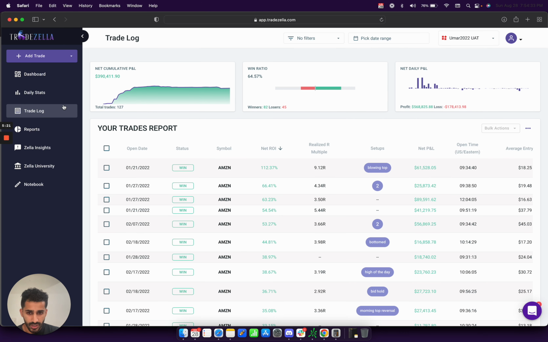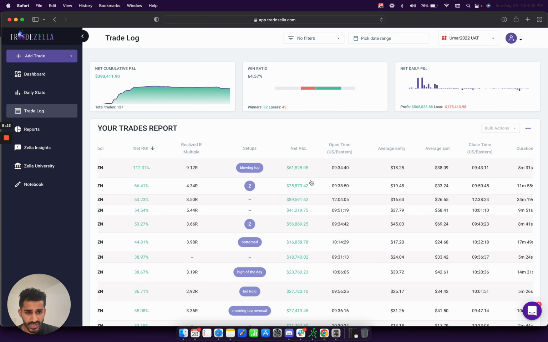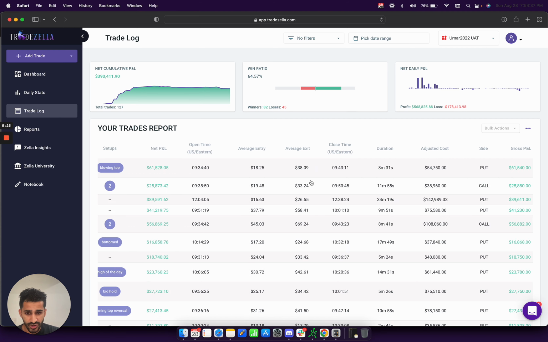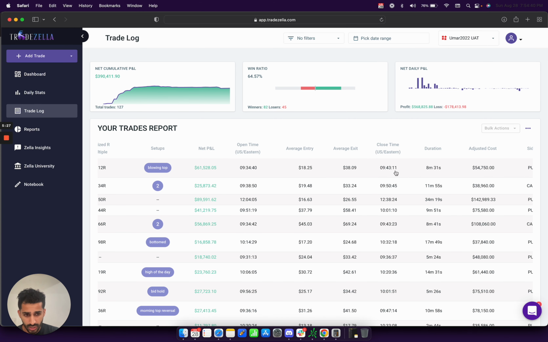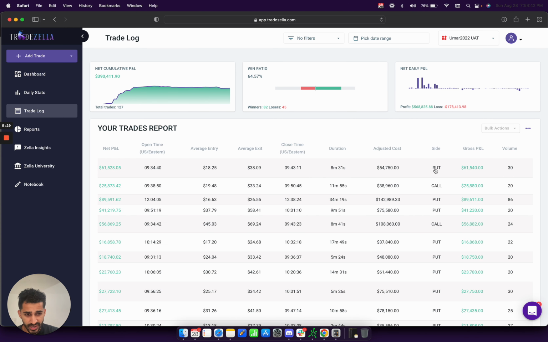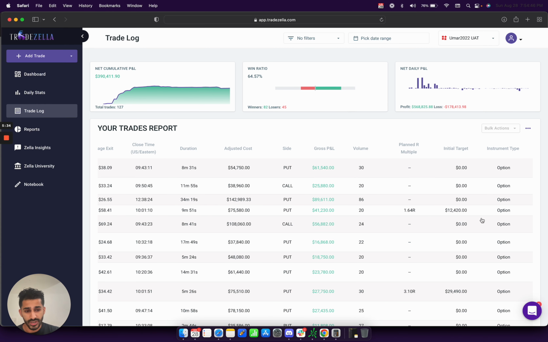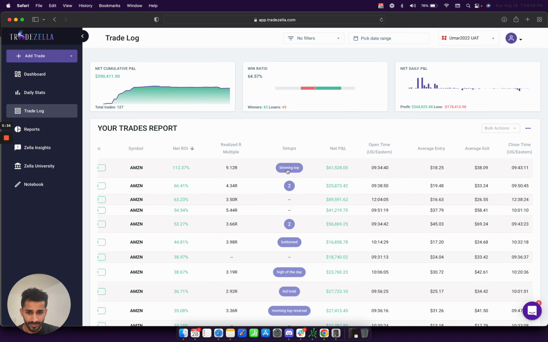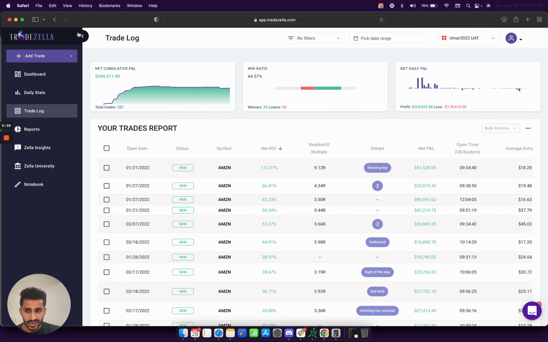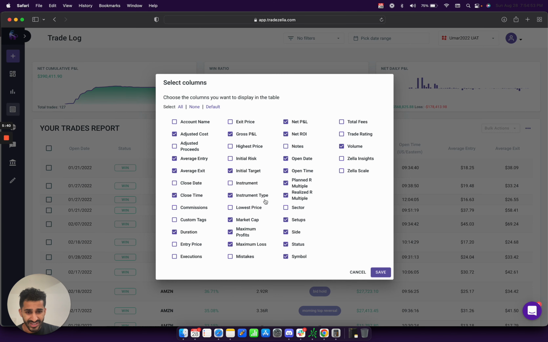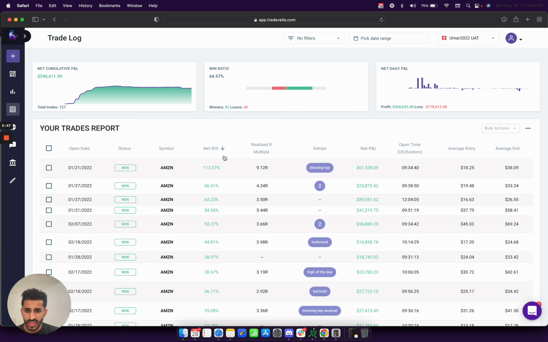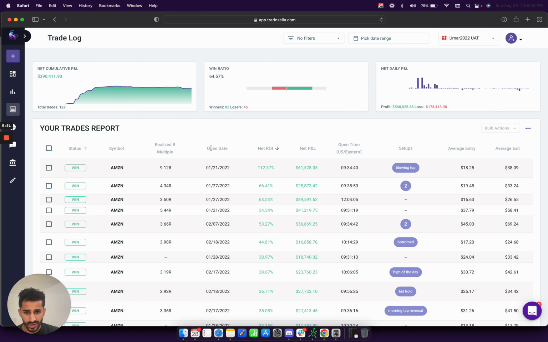Next, you go to trade log. Trade log, you can see all of your trading data, every single thing about that trading data: average entry, average exit, when you closed it, how long you held the trade, how much you invested, what side, how much you made, volume, R multiple, planned R multiple, initial target, everything with that trade, right? This is a page that's fully customizable. You can customize this. You can set a lot of other things that you want to see. If you want to see close date, commission, custom tags, you can save that. If you want to move any of this, you can move it as well. Right? You can say, hey, this is not what I want. I want to set it up like this.